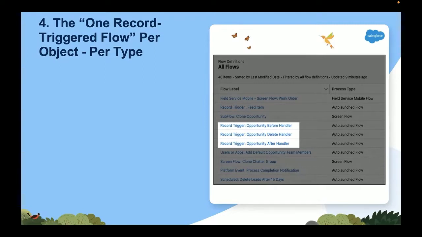Now, when it comes to flows, there are some limitations. For example, you cannot create one flow with all the events, before create, before update, after create, after update, and before delete, like we do in an Apex trigger. So what I said is create one record trigger flow per object per type, meaning only one before-save flow, one after-save flow, and one before-delete flow.